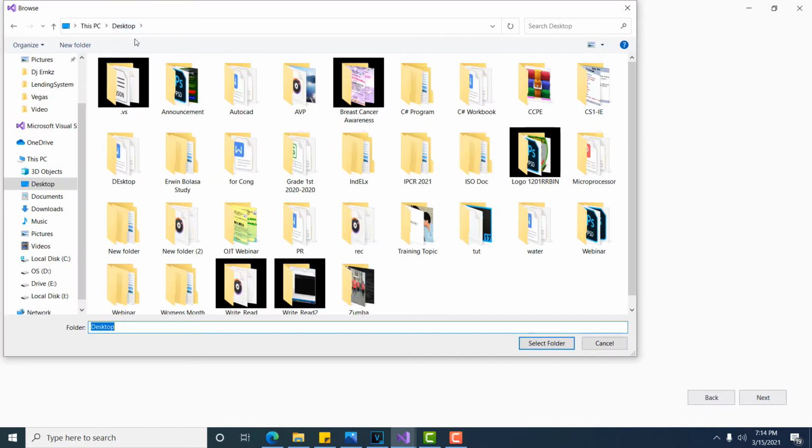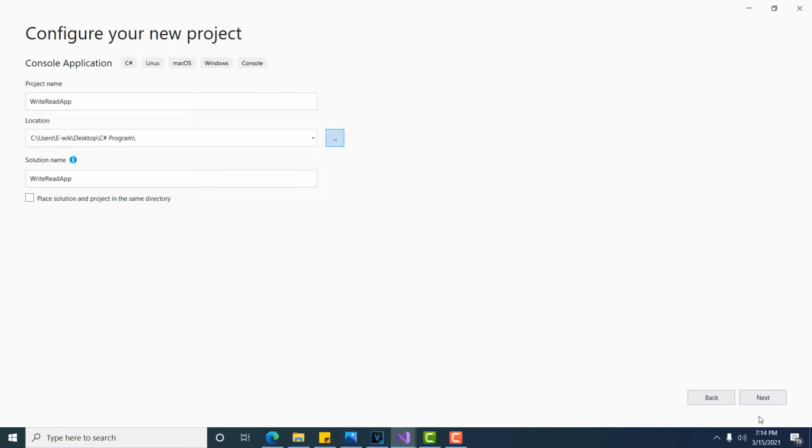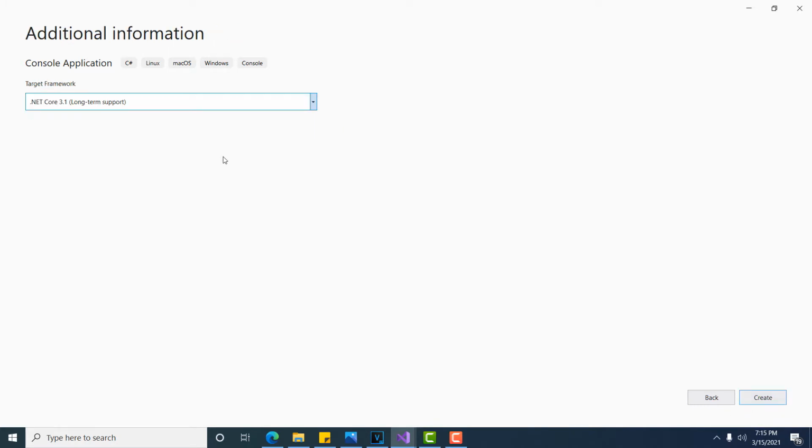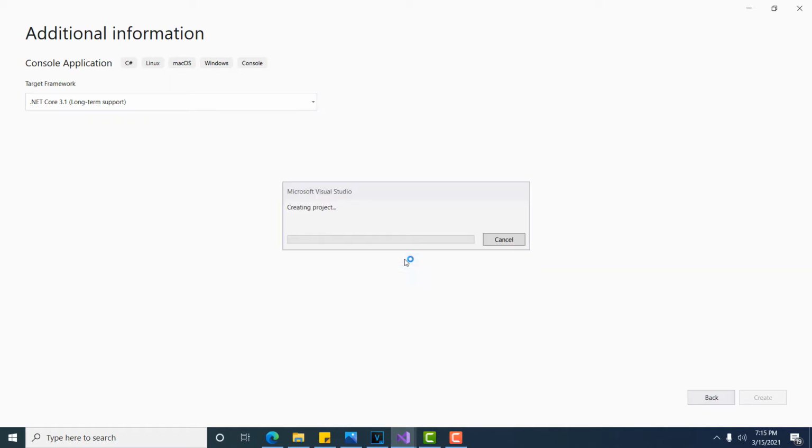If you don't have a program folder for C# yet, you need to create that one. So I would select that, and then I would click the Next button, then click Create, then yes.